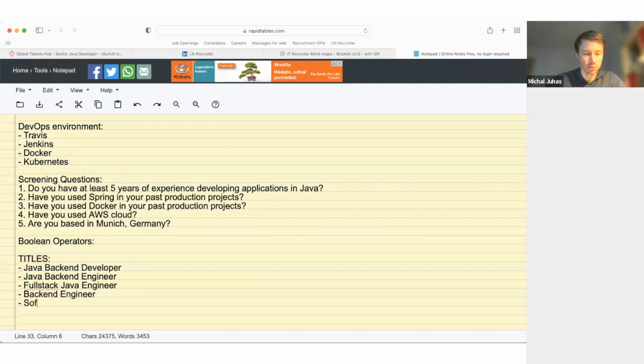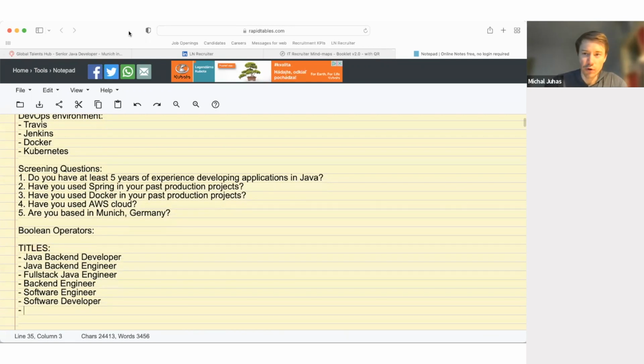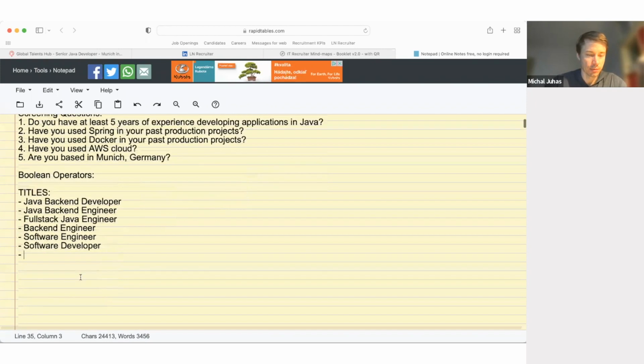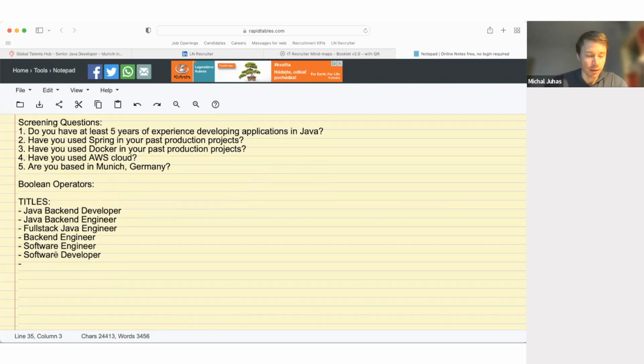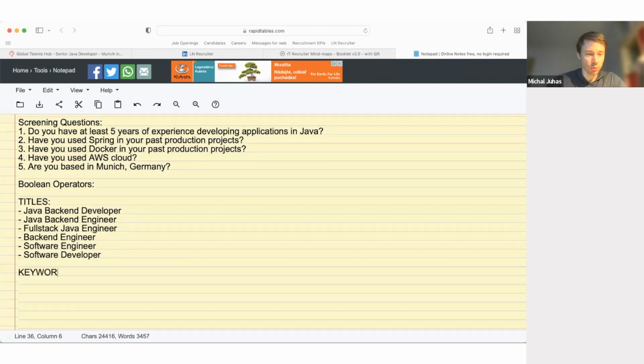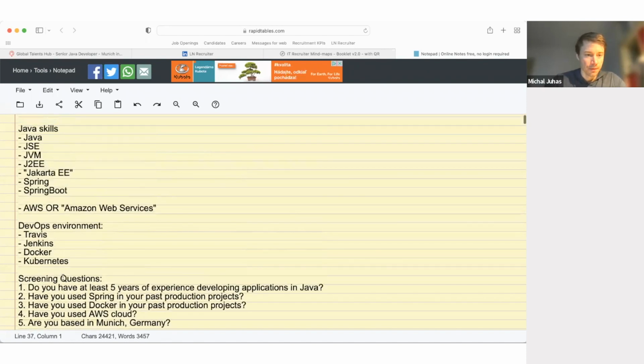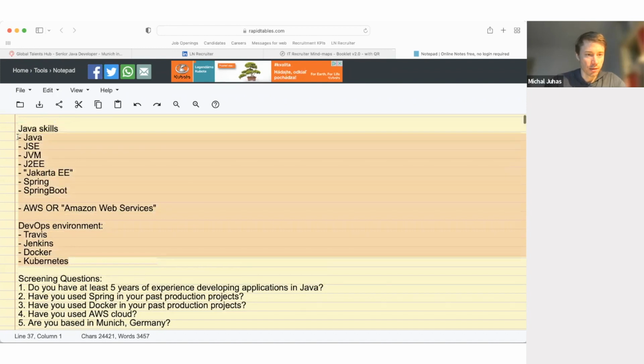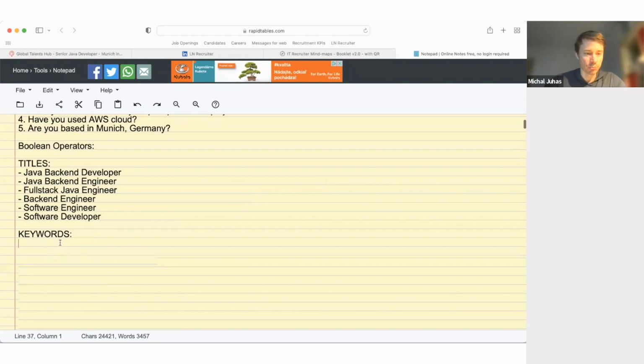Software engineer, software developer. Feel free to write in chat. What other titles would you look for? What are some of the titles that you would be keen to explore further? And then the next step is to think about those keywords. So what do we put into skills? How do we come up with some efficient Boolean operator?